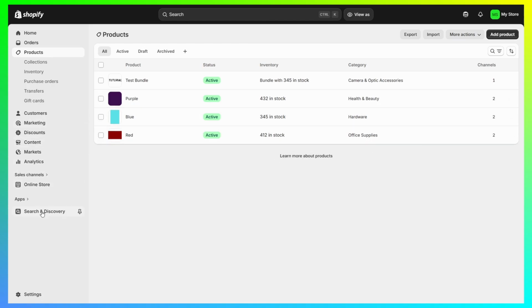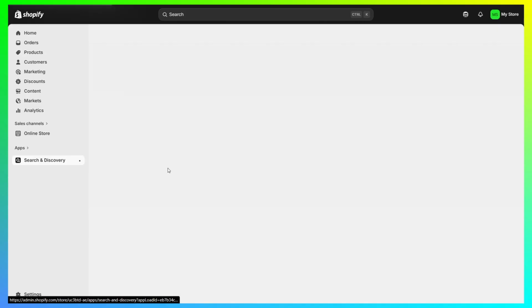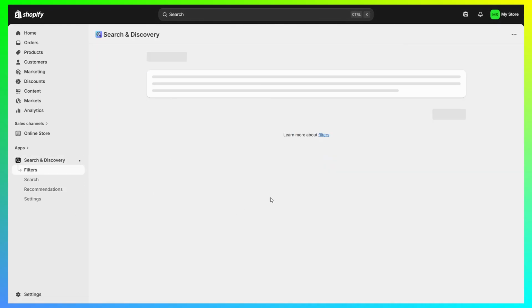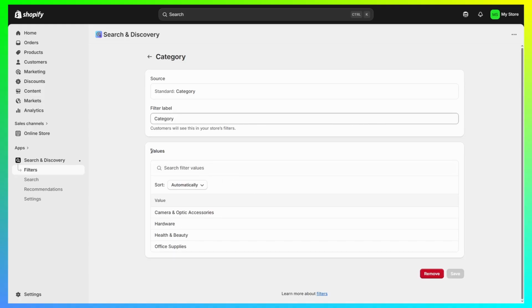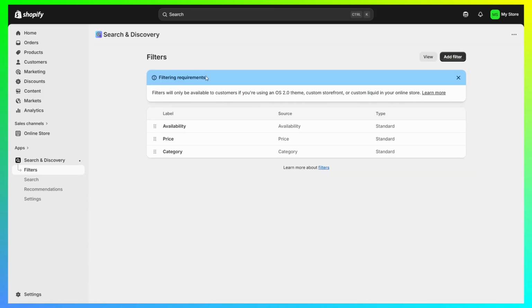So if we just go back to our app here, Search and Discovery, and go back to the filters section, click on category. Now we should be able to see the different values that are now available. As you can remember, before we didn't have any values, but now because we did set up some categories, we have the camera and optics and so on. So now this is a valid option for filters, which is going to be available.